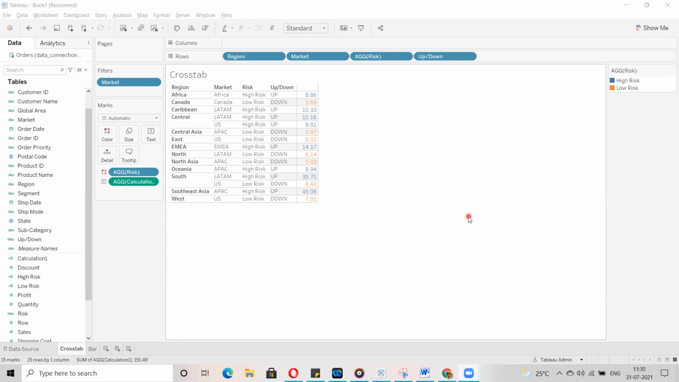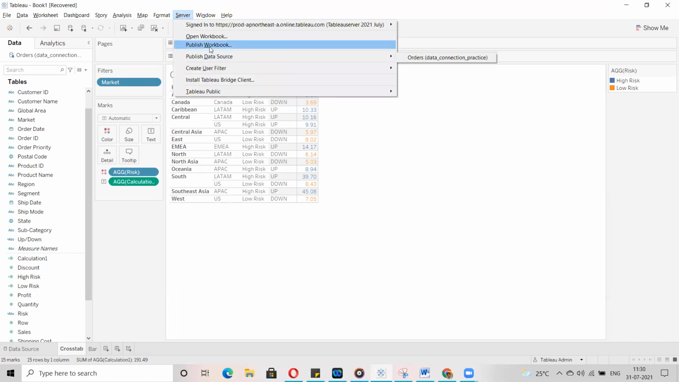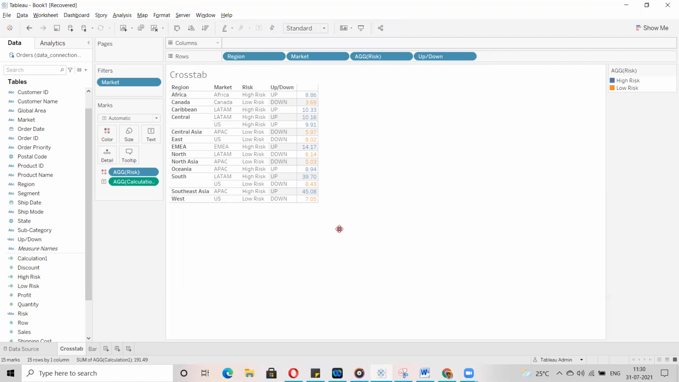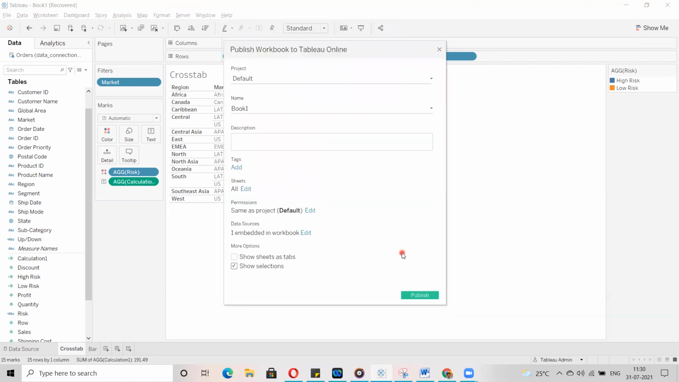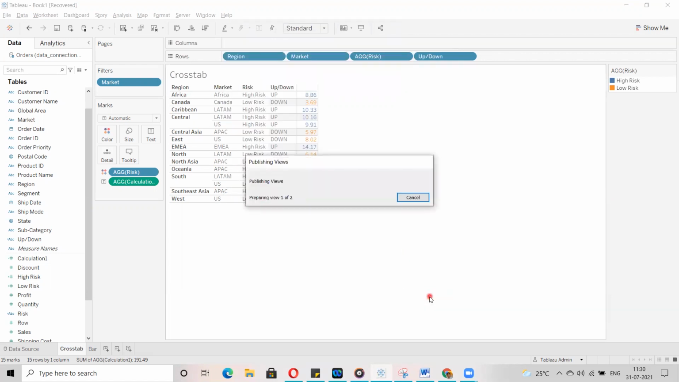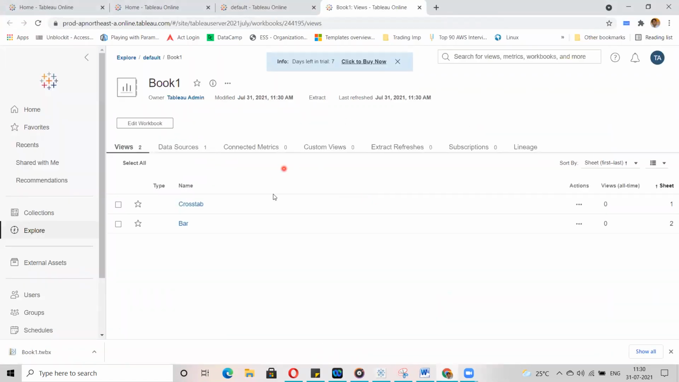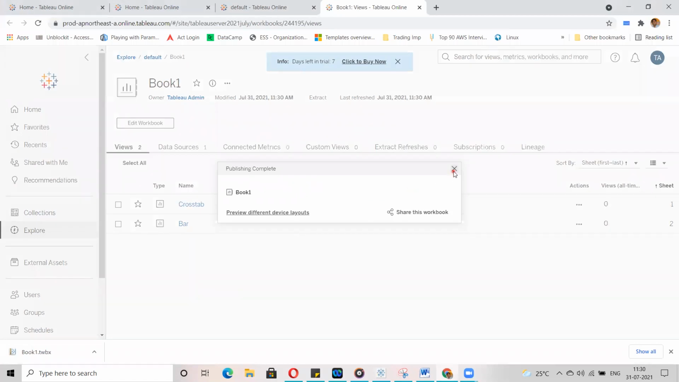I have one workbook with two sheets. One is a crosstab and the other is a bar graph. Now I am going to publish this into the server. I am clicking on publish. I have published it into the default project. Now the visualization has been published.